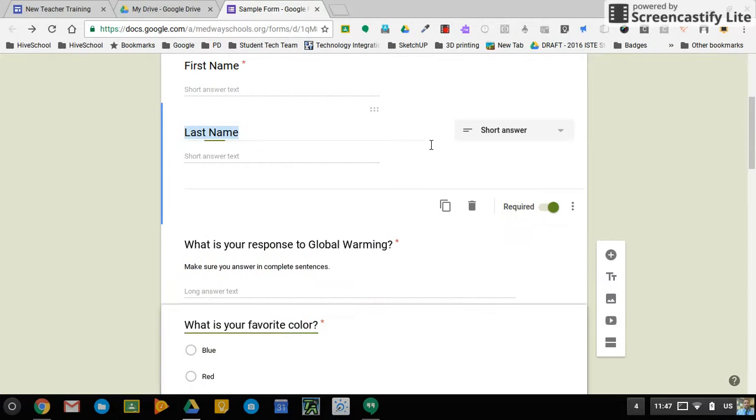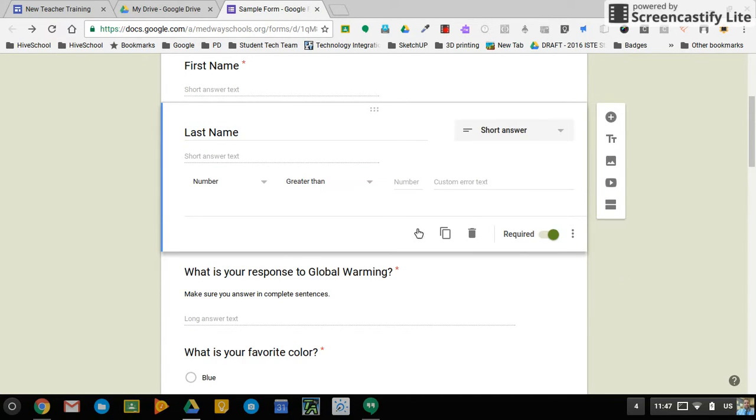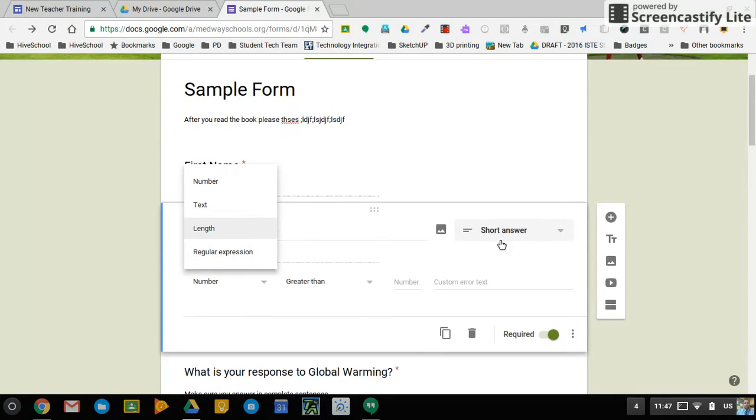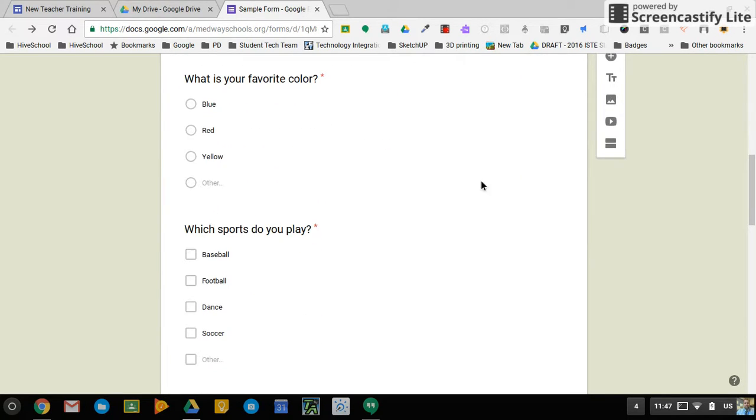So with short answer, if we go here, we have the same thing, data validation. Their answer has to be a number or a text or a certain length, and you have some options there. Like it's requiring the user to put in something. So, for instance, if we had a question called email, you'd want to make sure that there would be a character in there with the @ symbol because all emails have the @ symbol.